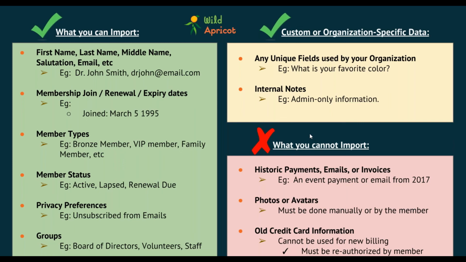You won't be able to insert or import photos or avatars, unfortunately. That's something that must be done manually or by the member themselves. And the last thing you cannot import is old credit card information. So you can't take your existing memberships with their old card, and even if you do know the numbers and all of the expiry dates, you can't put that into the system and start billing it. It must be reauthorized by the member themselves. They can put recurring payments on that and they can store their card in the new system, but you can't take the old values and go forward that way.